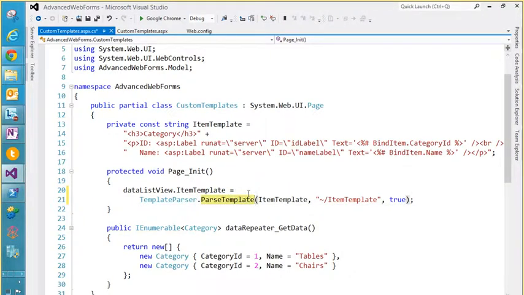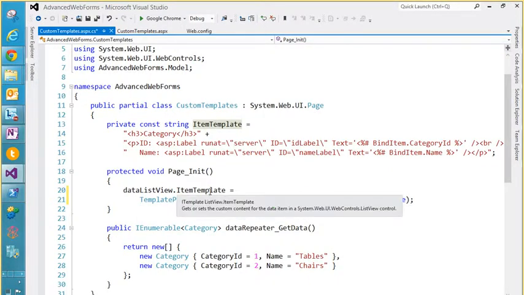So TemplateParser.ParseTemplate is a new method that we added in .NET 4.5 that lets you take an arbitrary string of ASPX markup and return an ITemplate. And that ITemplate can then be assigned to the existing properties on the various data controls, like Repeater and ListView and GridView, so that it uses that ITemplate for rendering.